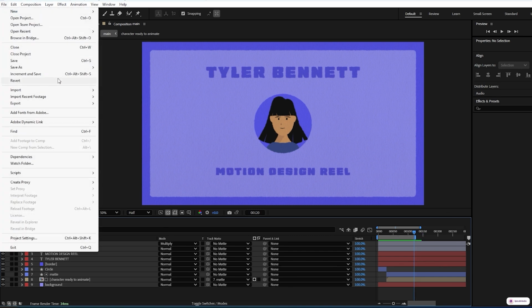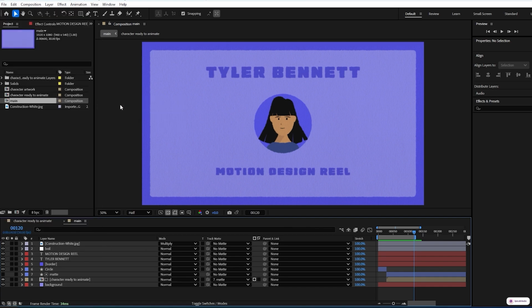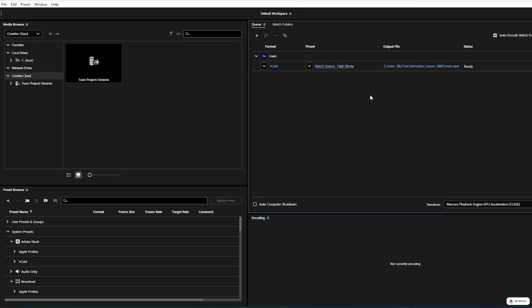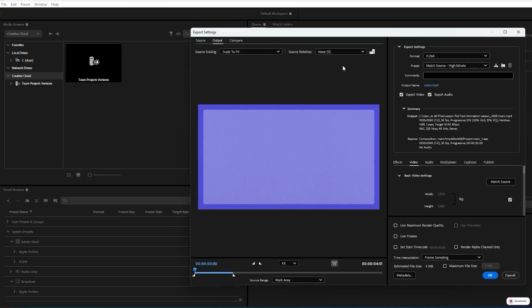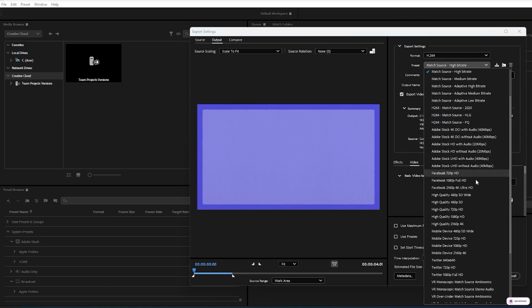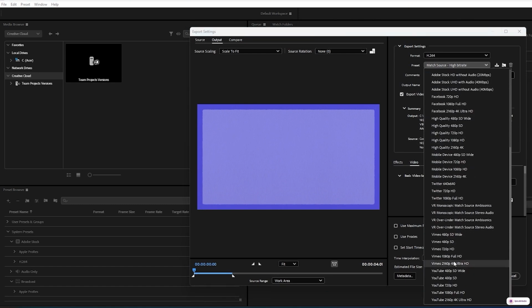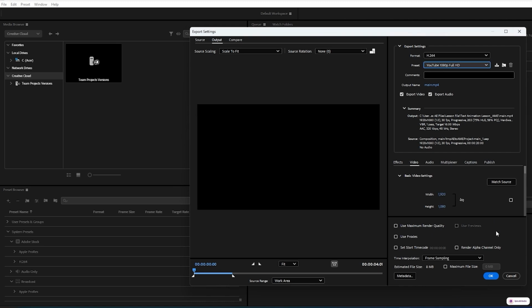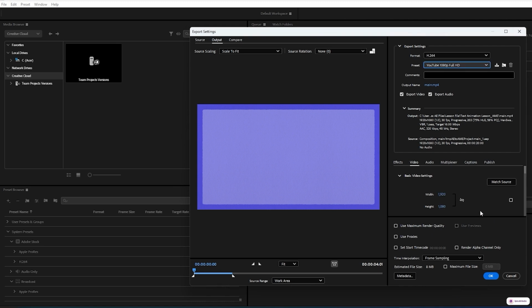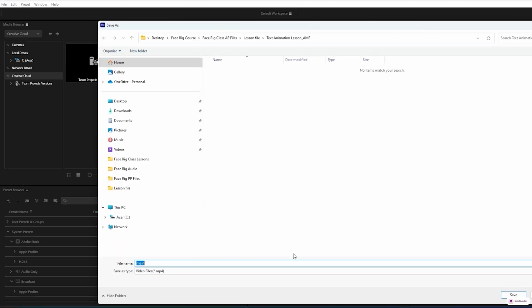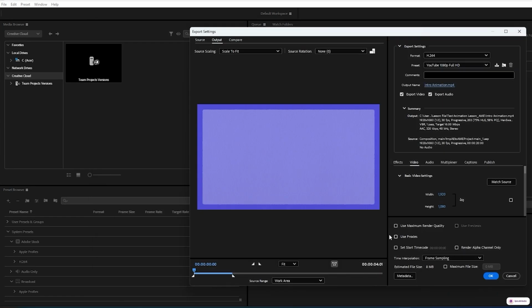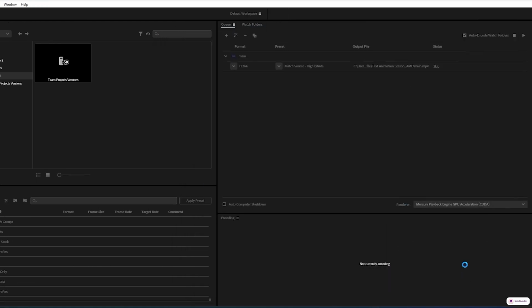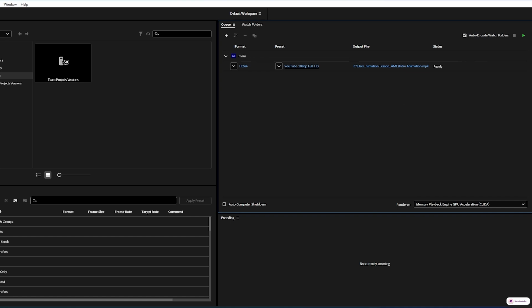Now we'll go to File, Export, Add to Adobe Media Encoder. Once Media Encoder is open, we'll click here to bring up our settings. Beside the Preset tab, let's select YouTube 1080p Full HD. Click here and we can name our file and where we're going to export. Since we chose a preset, we don't have to worry about any of the other settings, so we can click OK. Go to the green arrow to export.